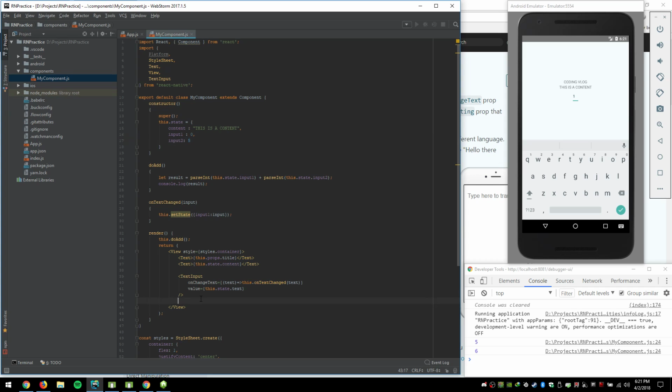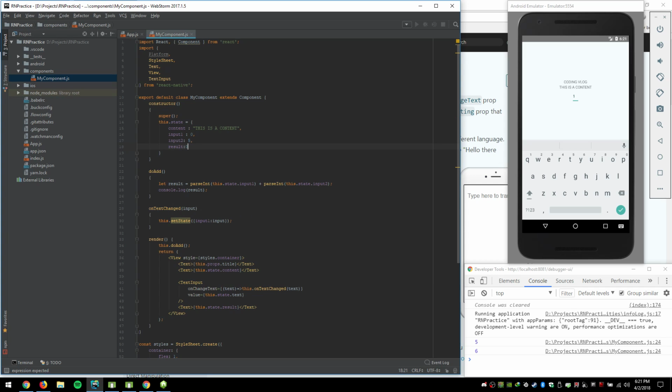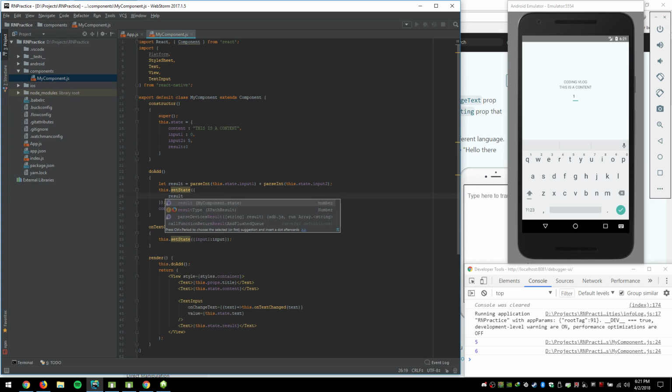So now you have to print it or show it in your component in here, in your view. So maybe you can say result in here, but you don't have a state result in here, so you make one result. Maybe the initial value of result is 0. So what you're gonna do is you call the set state in here. Set state, the result in the state is equal to result, is this result.